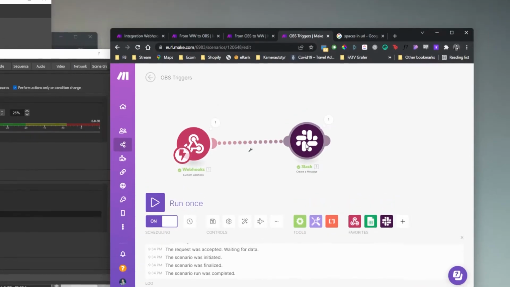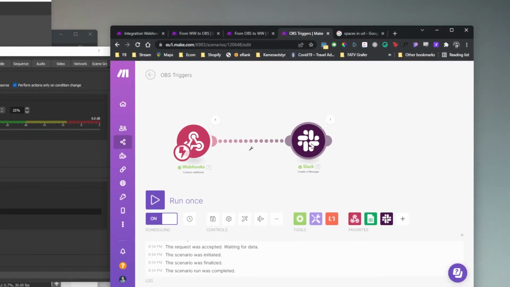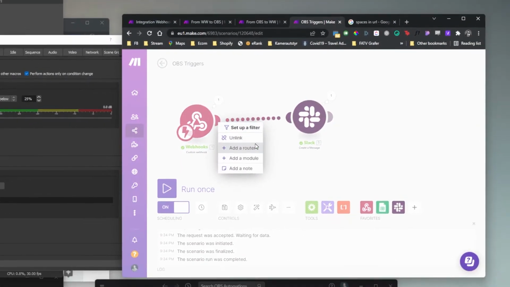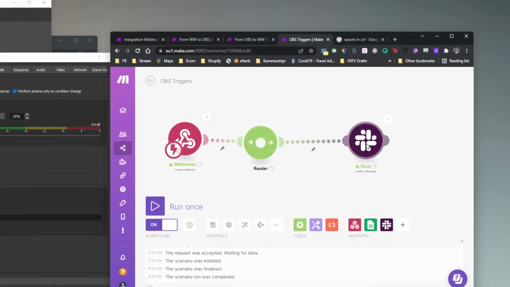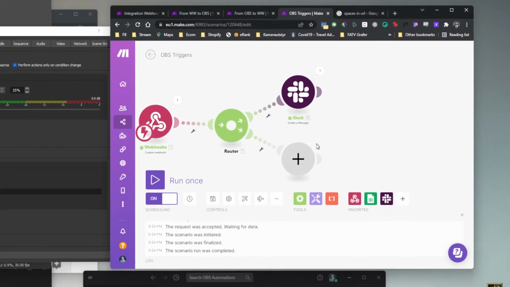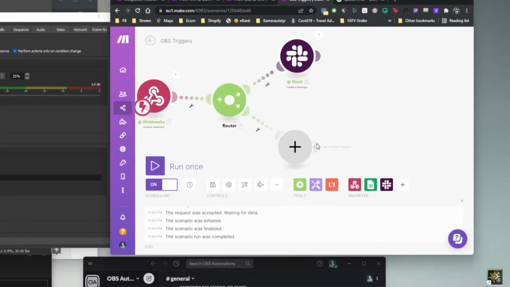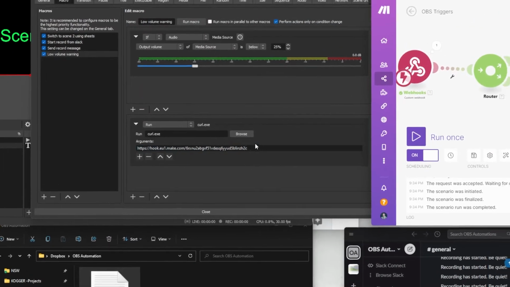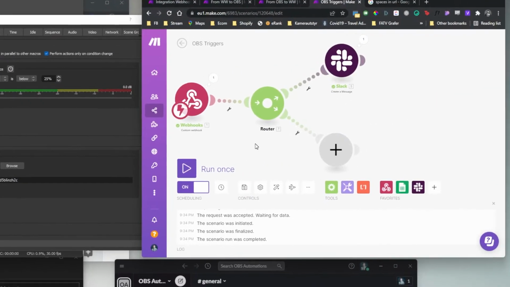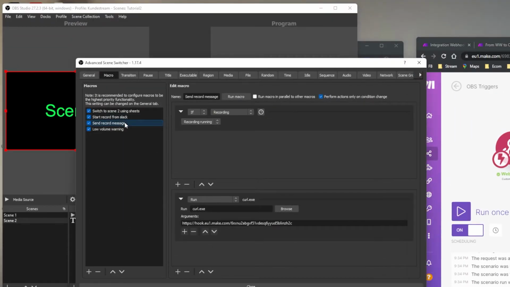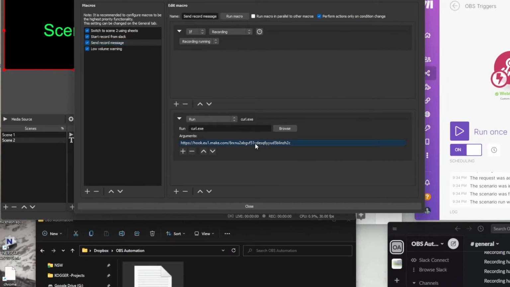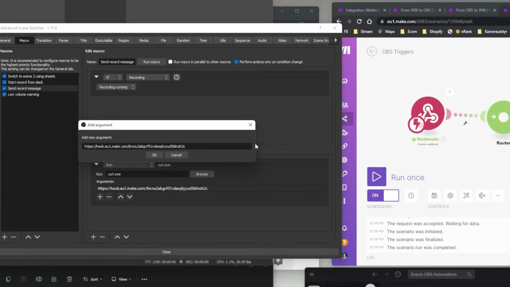Okay, so how do we filter? How do we send different messages? What we can do is just add a router and do some filtering. This is where the genius thing with these URLs is, you can add parameters. So let's say here in the recording, we add a parameter. Trigger word is recording started.